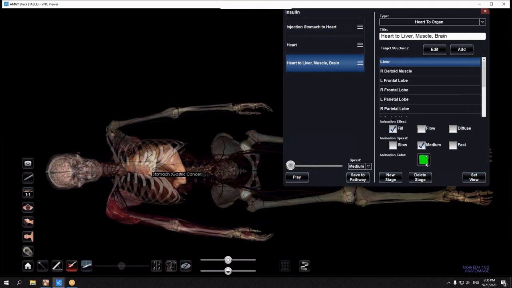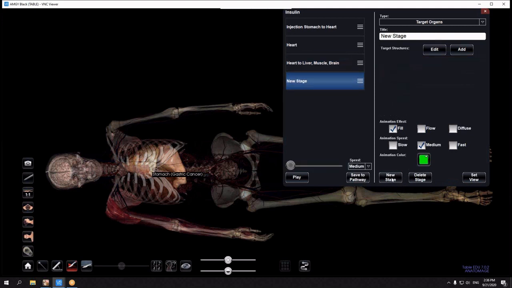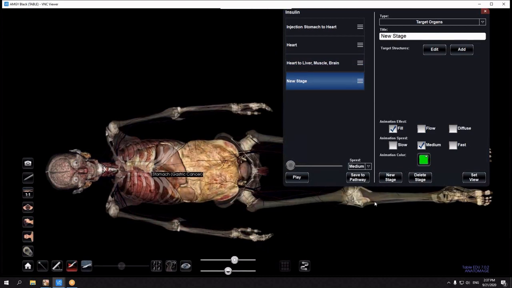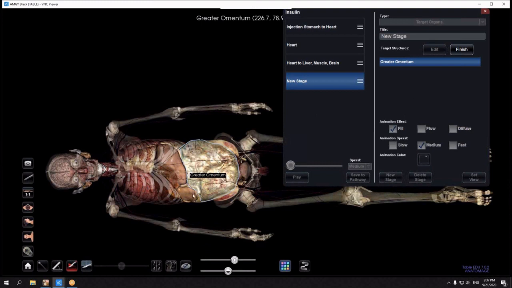Under the animation color icon, you can see that there are also different buttons. The first one is New Stage. You can use this button to create a new stage, so a new step of the pathway. For example, let's suppose you want to add a different type of structure to this pathway. You can, for example, activate some other organs and add them as target structures. You can add it to the pathway.